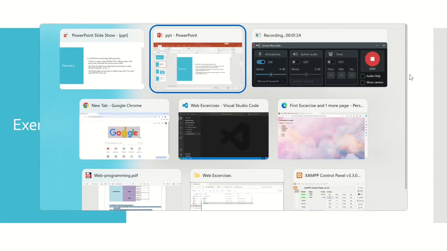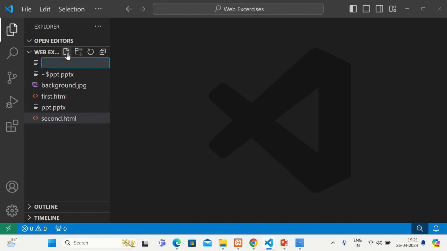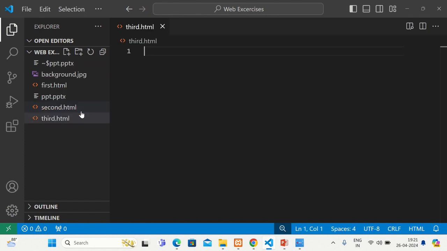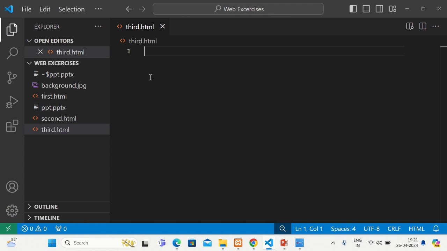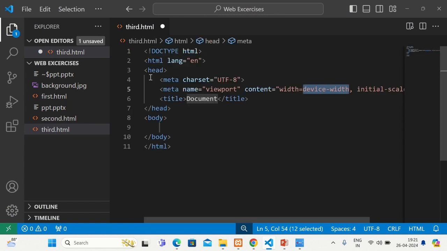So let us jump back to our editor. Okay, so let us create a file, say, let's say third.html. Okay, so let me create a new file and let's have the basic structure of the HTML web page by doing this. Okay, so we have our basic HTML web page.